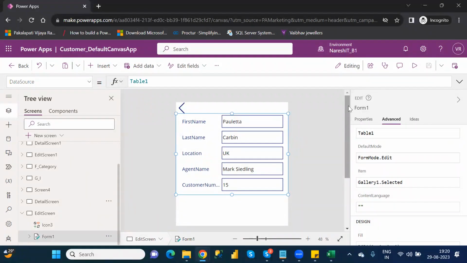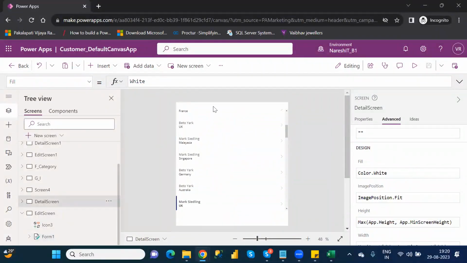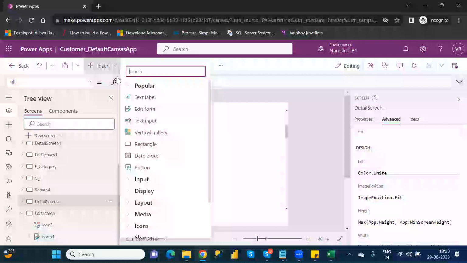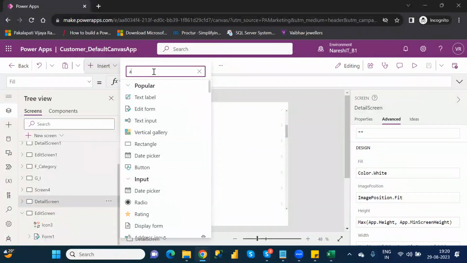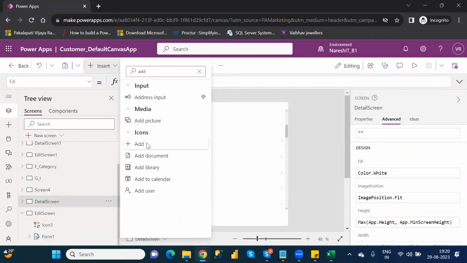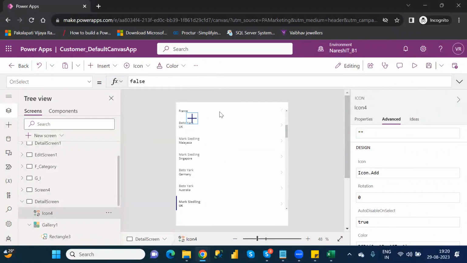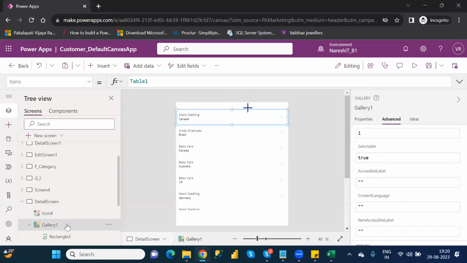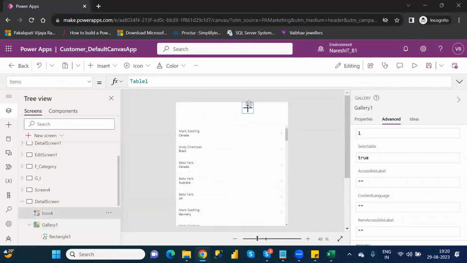Understand clearly? Now, see here. In the same screen, that means in the edit screen, what I want to do is in the detail screen, I am putting one more icon here. What is that icon? Add. I'm putting an add icon here. See here, this is an add icon.